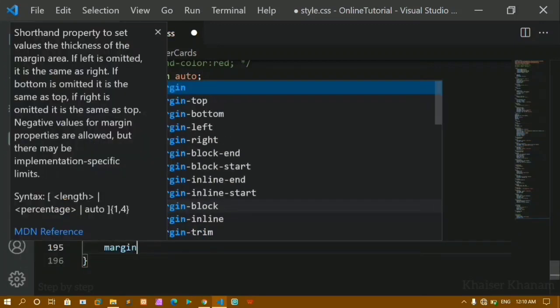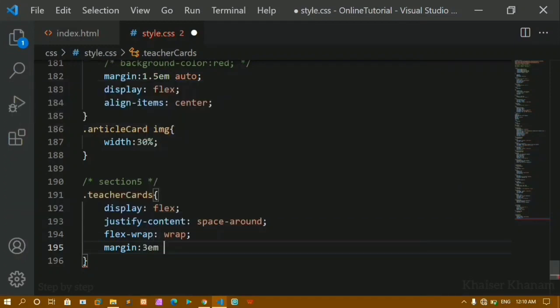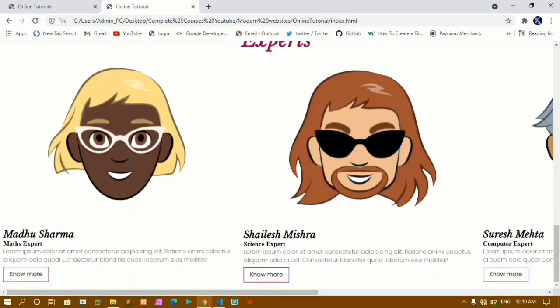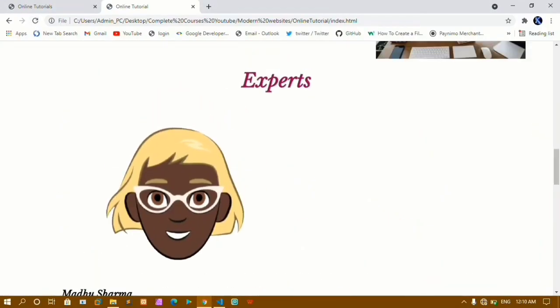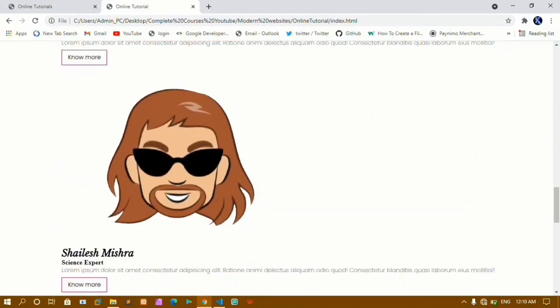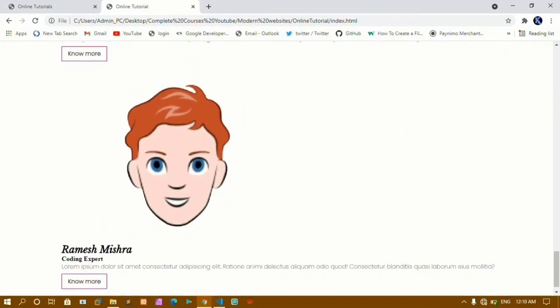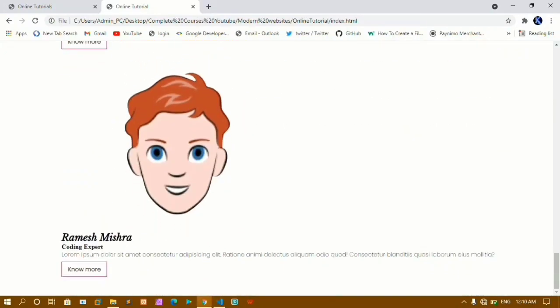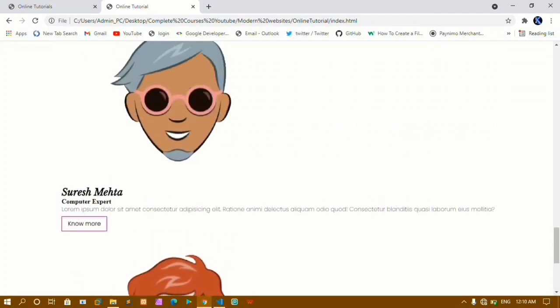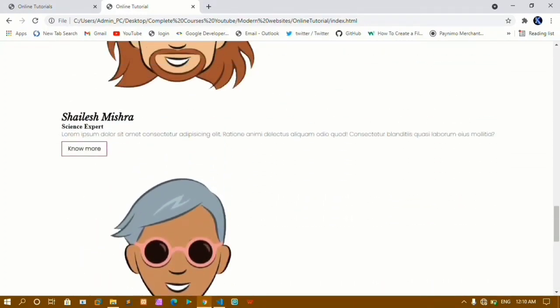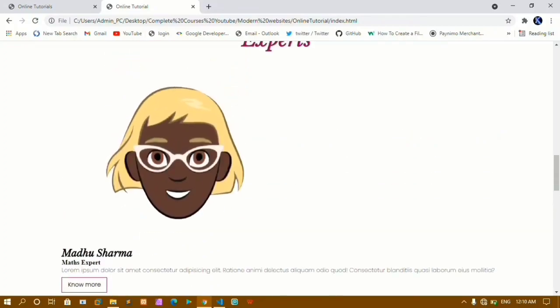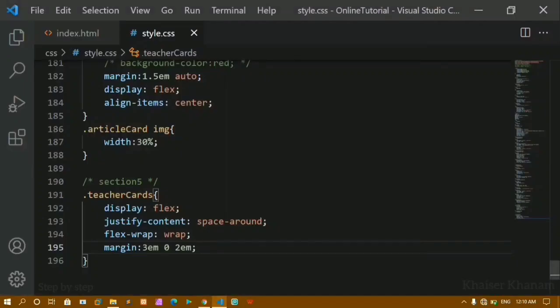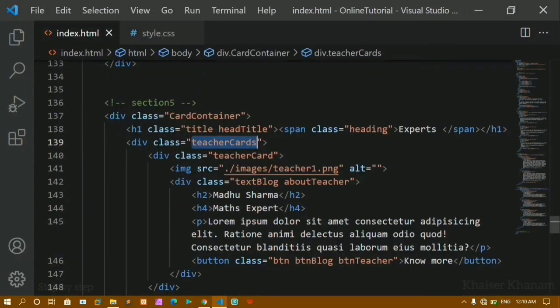Here I'll just give margin from top I'll just give here 3em, and left and right I don't need anything. From bottom I'll just give 2em. I'll save this, and now if I just refresh this one, now you can see from top I got margin, from bottom also I am getting this margin. But here if you see here, okay, flex wrap I have given wrap, so that it's coming here. Okay, it's getting wrapped because it's not fitting in this particular area. Okay, so they have come below here. Okay, now we are going to fix that one. I'll just come to index.html.